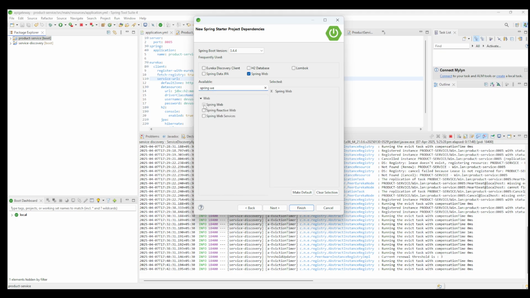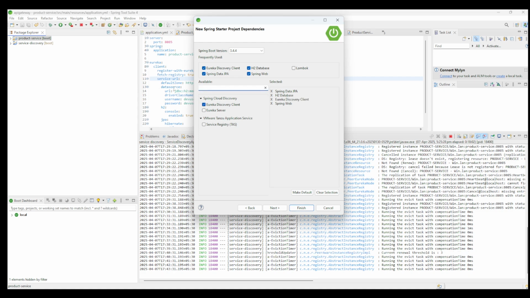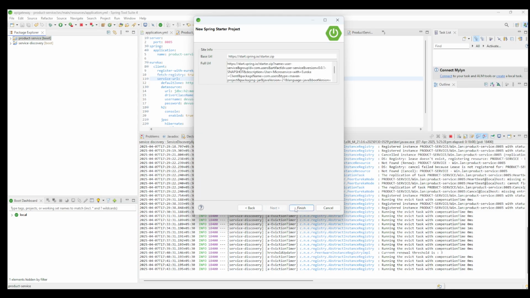We are going to use Spring Web, H2 database, Spring Data JPA. Next it is going to act as a Eureka discovery client, and finally we are going to add Lombok. So this much is enough. We can click on next and finish.